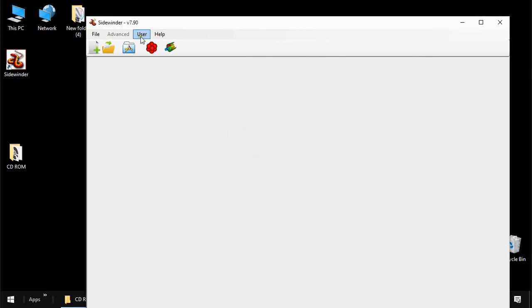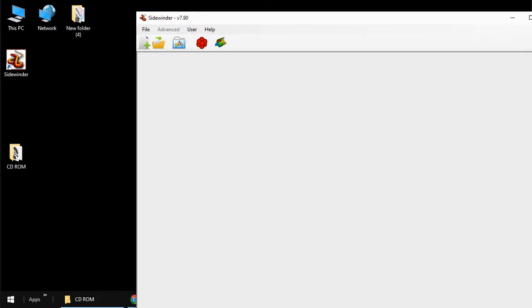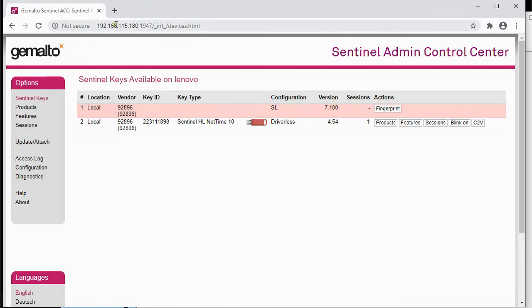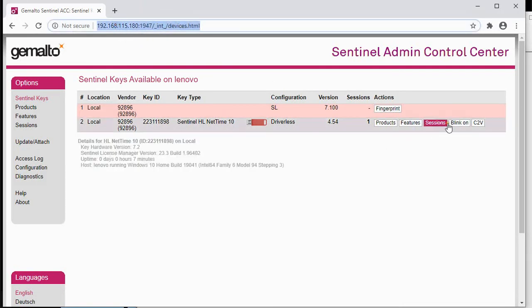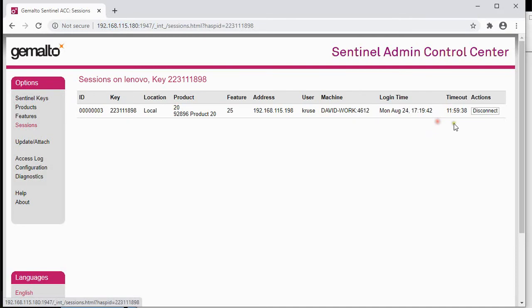If I open up my web browser on my local PC and look at the server PC, I should be able to see, yep, there I am. Crew's work is connected, and you can see all users using it.